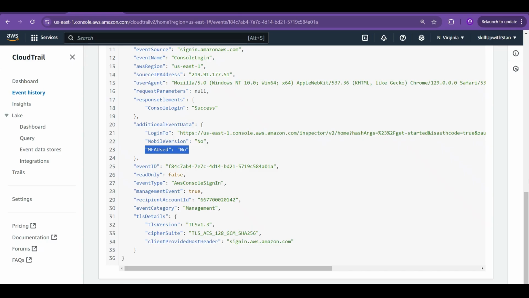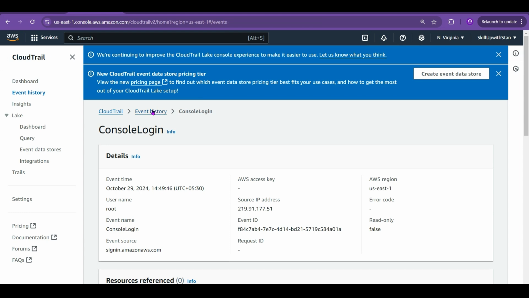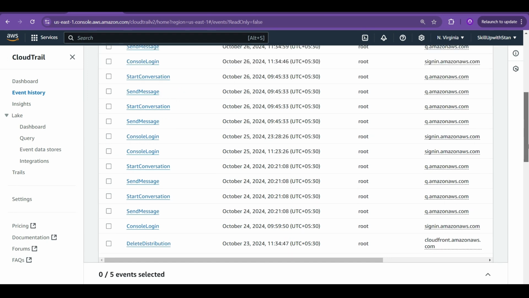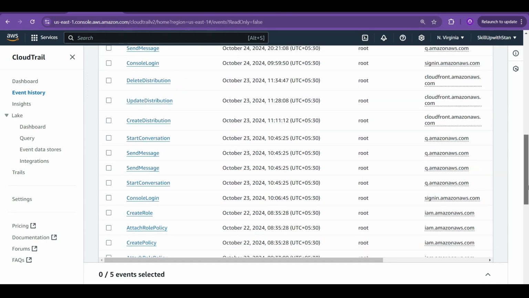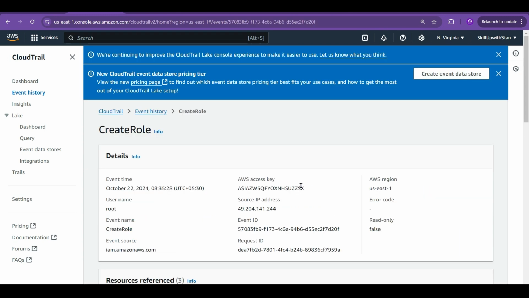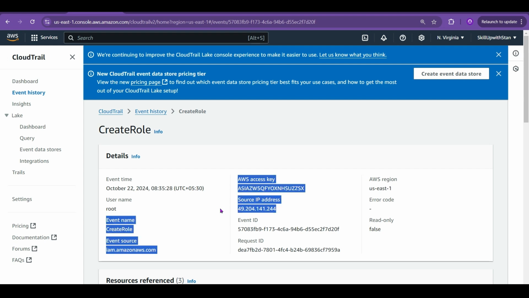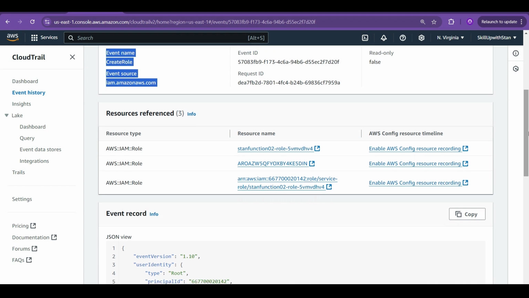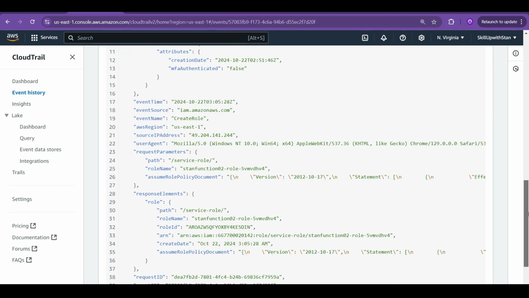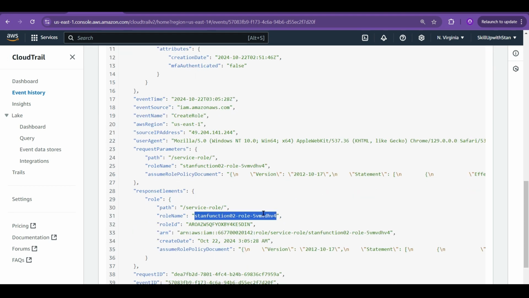So if you go back one step on the event history, you can see there is a variety of events that have happened. Not just the console login, someone has sent a message, someone has deleted something, someone has created a new role. It will also clearly tell you from where they created the role, whether they used some access key ID, from which IP address, what kind of role was created, and what different permissions they were given. So you can see it is part of your Lambda function demo. The function was created, and behind the scenes, this is the IAM role name that was created.